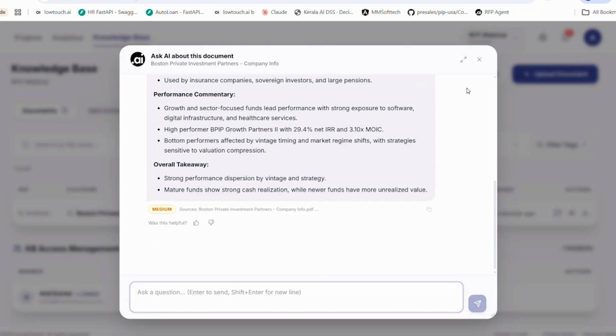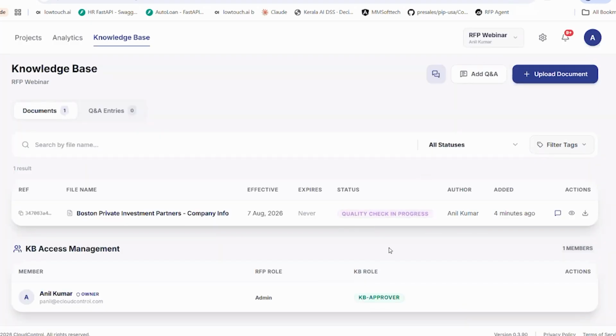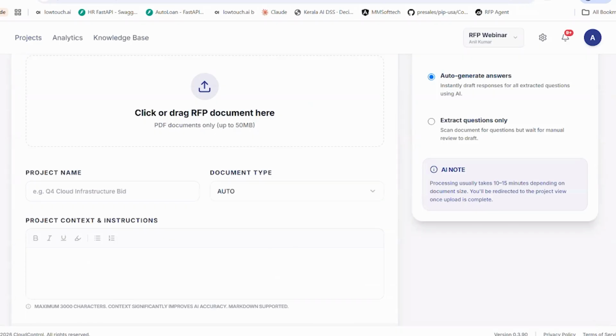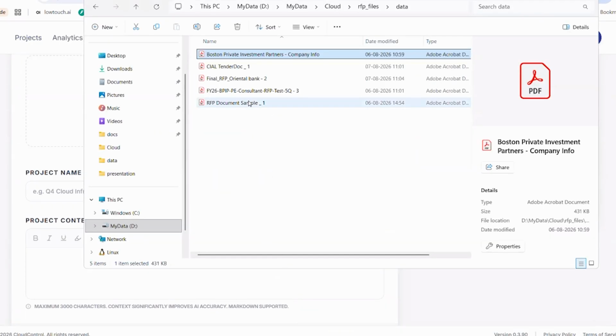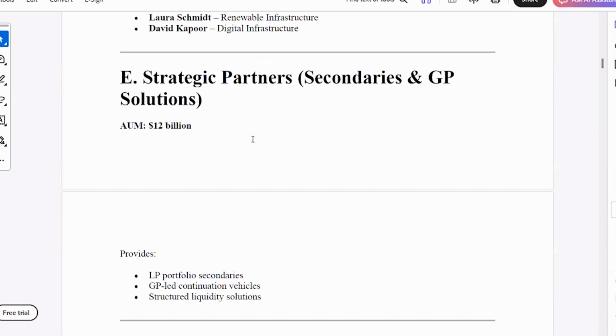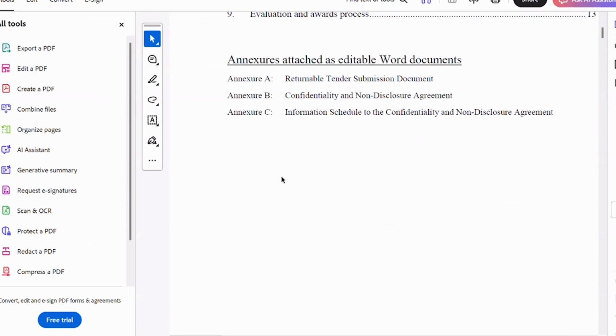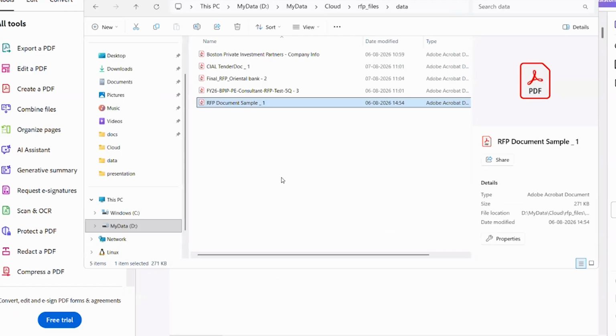This is what we are saying: we have added that to every retrieval, so there's a confidence level. Still, it is probably progressing, so let's go to the projects. Let me now upload a new document. Again, I'm going back to a sample RFP here. This is a small one because it may take a few minutes to process, so I've taken a smaller one. Yeah, this is one.